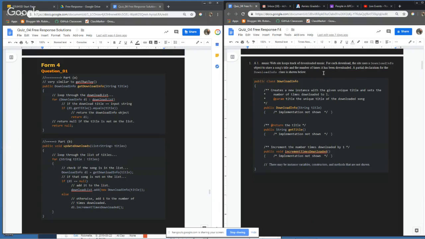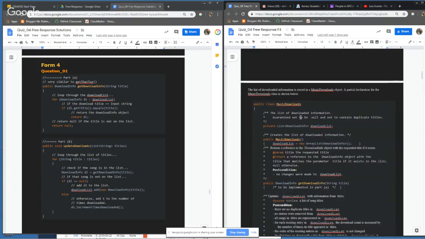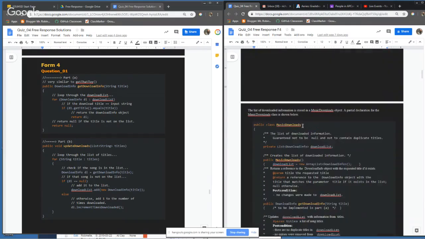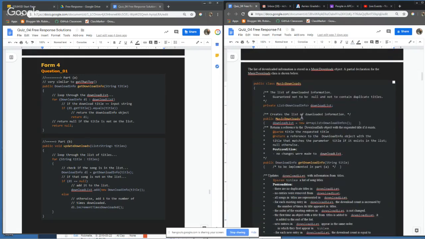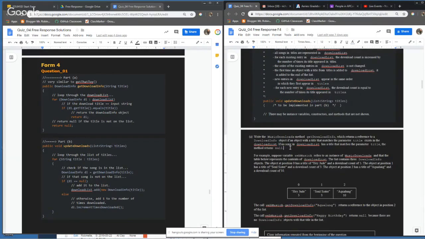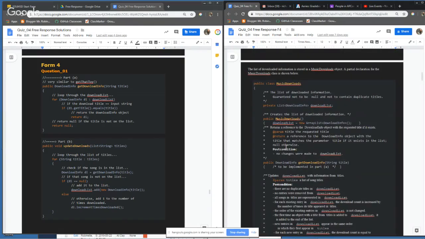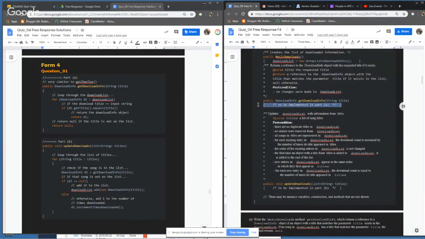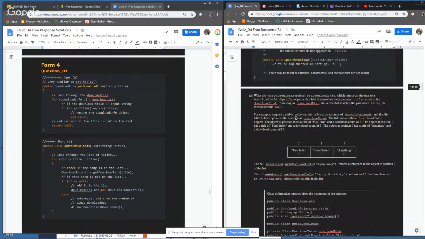So we have a download info object that it gives you, and it shows you the basic class structure works. And then it also gives you the basic structure of the music downloads class. So there's a whole class here that we're obviously going to deal with objects of. And we're going to write a method called get download info, from music downloads, which is to be implemented in part A.